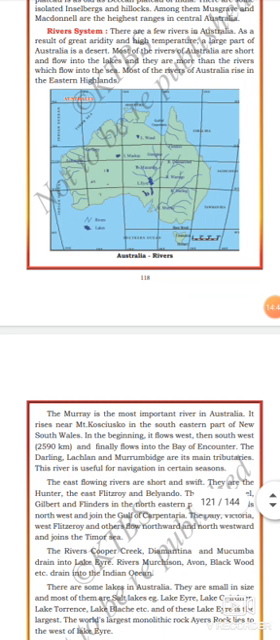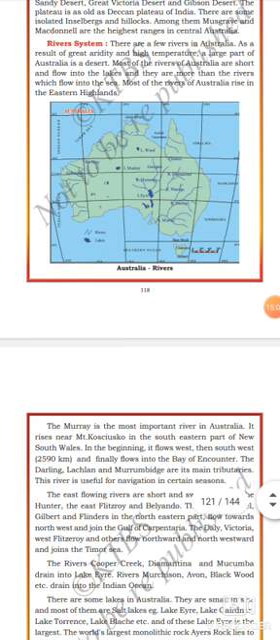Let's see now the river system in Australia. There are few rivers in Australia as a result of great aridity and high temperature. A large part of Australia is a desert. Now I hope you understand why Australia became a desert. You know already. If you do not understand, listen once more.